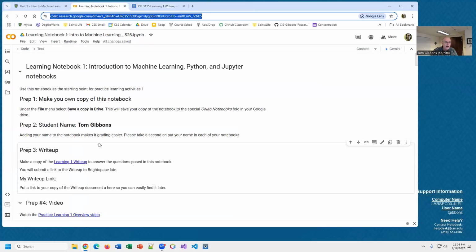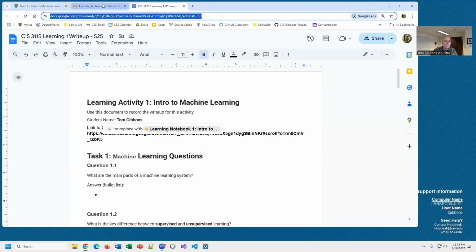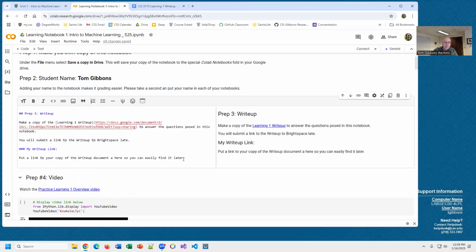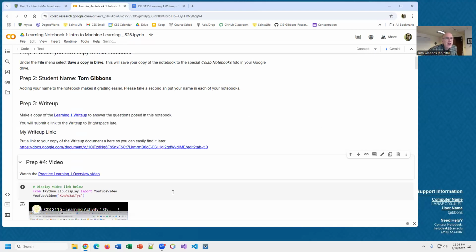And in the notebook, I like to grab the link from the write-up and put it down here. Then when I'm working later on, if I don't get it all done today in class, I can just open up one and click on the link to open up the other one too. So.